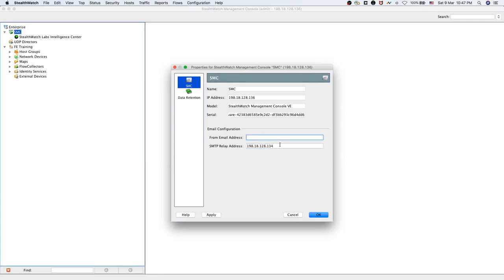Do make sure, one note of precaution: whenever we are adding any SMC to a relay server, we have to make sure that we allow that particular SMC IP in the relay server. Most of the customers do add the relay server IP address here, but they forget to allow the SMC IP address in the relay server itself, which causes a lot of problems. It doesn't allow the mails to be forwarded. So please be sure that you allow that there.